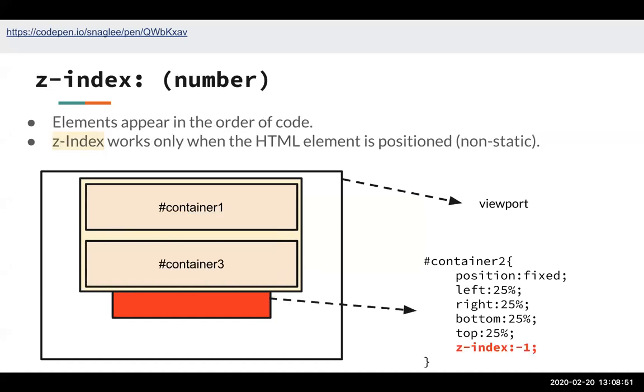One relevant thing that we should know is the z-index. Z-index is basically, anybody use Photoshop? Do you guys know layers in Photoshop? Z-index is kind of a layer. It's going to tell you how high the element is. So typically without z-index, elements are going to appear in the order of the code. So if it's at the bottom of the code, it's on the highest layer. But if you want to change that, you can use a z-index.